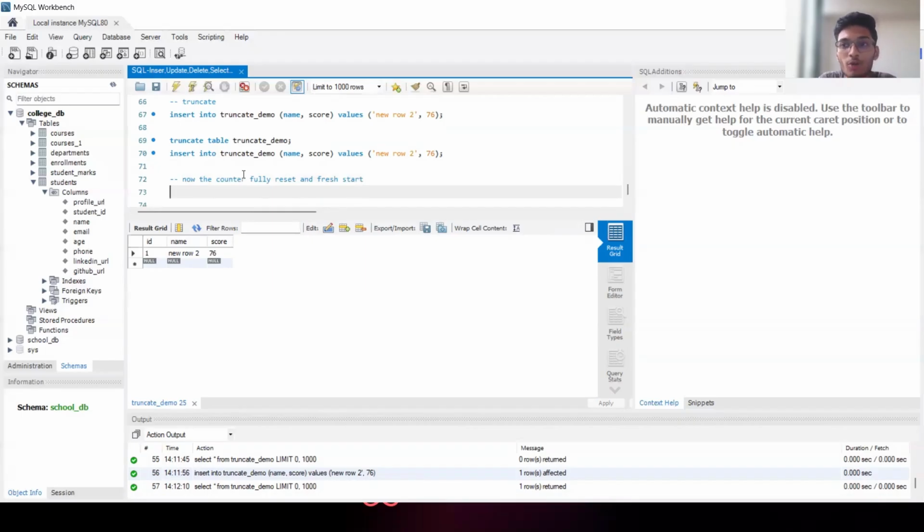I hope you noticed this, and I have demonstrated how it happened. When we use the delete command, the counter did not get reset. But if you use truncate and then insert into the table, the counter got reset. This is the difference between the delete command and the truncate command.